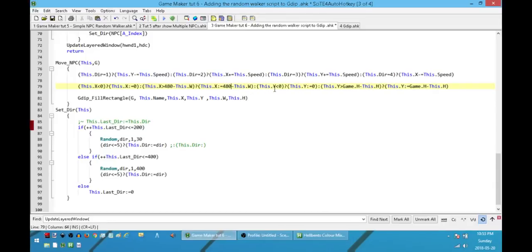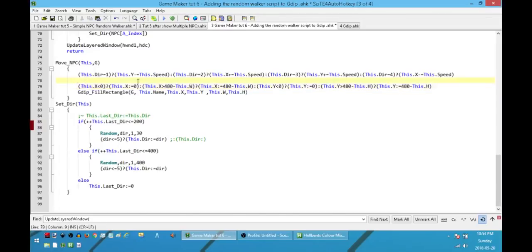Next is the Y. If Y is less than 0, set it to 0. If this dot Y is greater than the game's height, that's not something that we have, so we'll put 480. Then set the Y to the game.height. That's something we don't have, so it's 480. Okay, there, we've made all the changes we need to make this work properly. So I'm going to pack this up again.